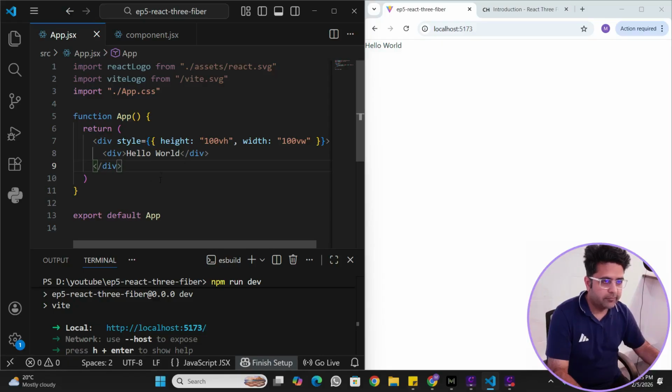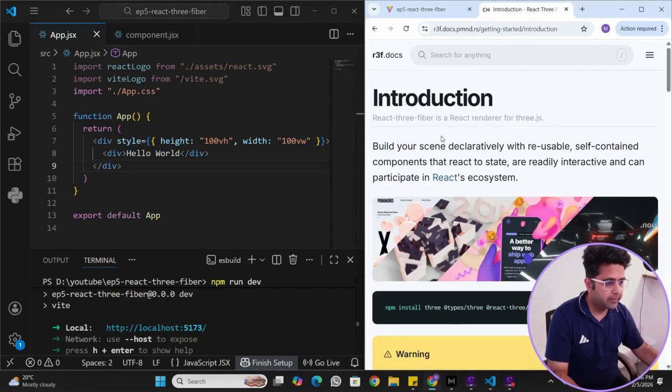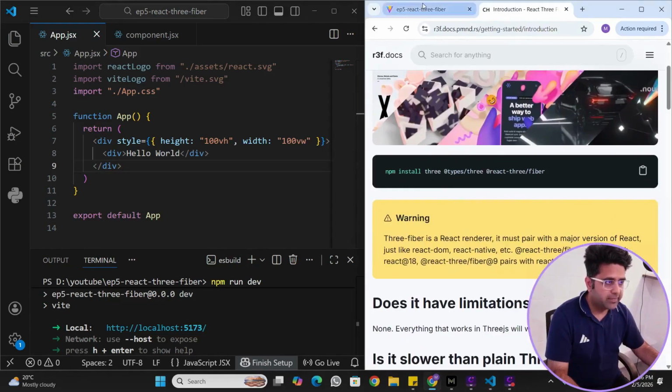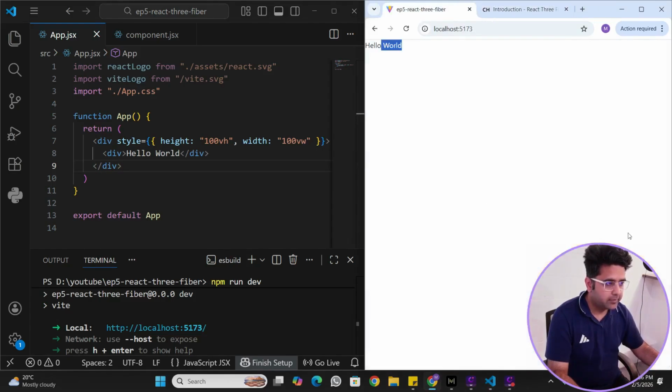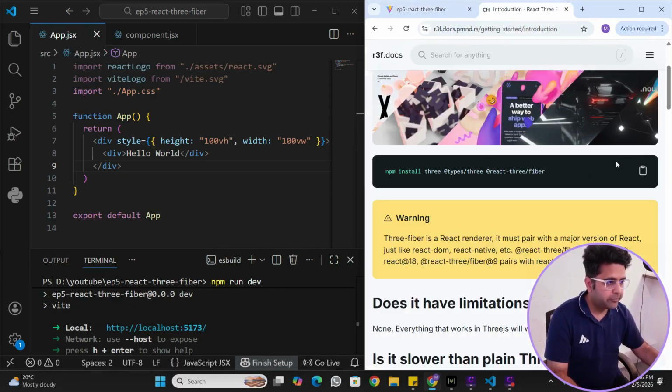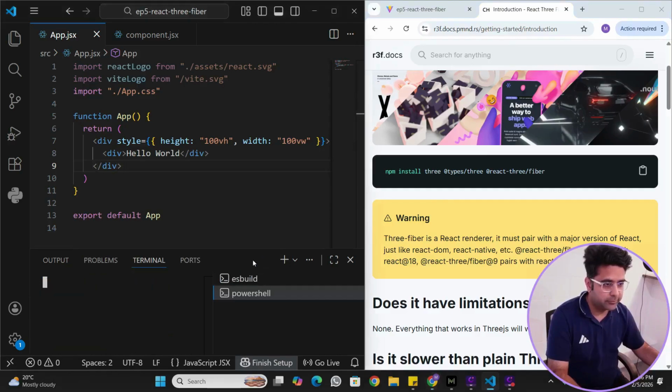So guys, I'm here in my Visual Studio Code. I have a new Hello World application running here in my browser, and I also have a documentation of React 3 Fiber open here. So basically we are going to try and build some 3D object here and implement animations on this 3D object using useFrame React hook. To do that, first thing we are going to do is to install React 3 Fiber in the application. So I'll just open a new terminal here and install React 3 Fiber.